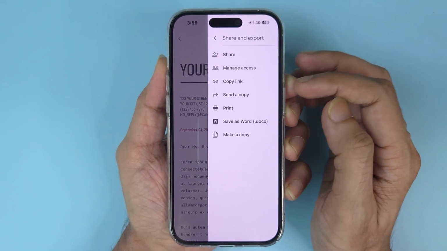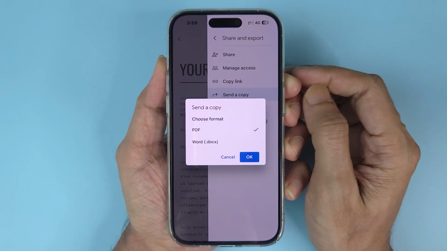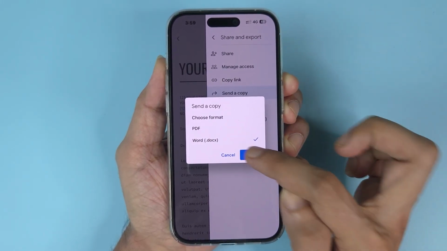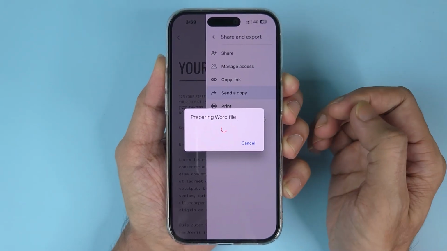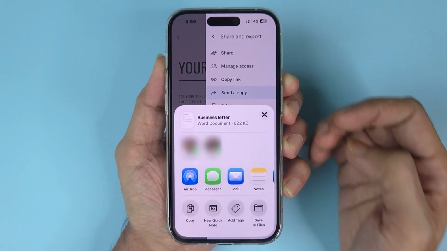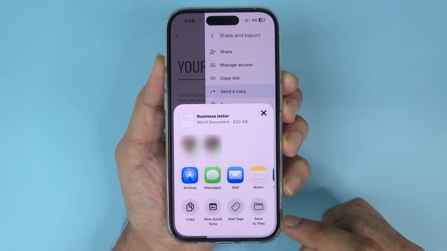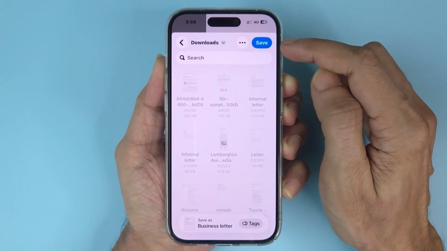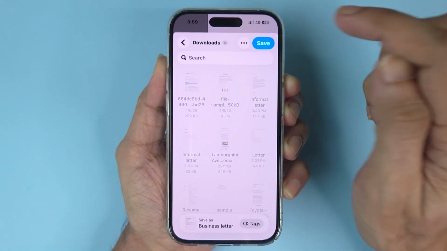From here, tap on Send a Copy. Then select Word. Then tap on OK. Now it is going to prepare that file. And here you can see the save option, save to files. So just tap here and then tap on Save from the top right.